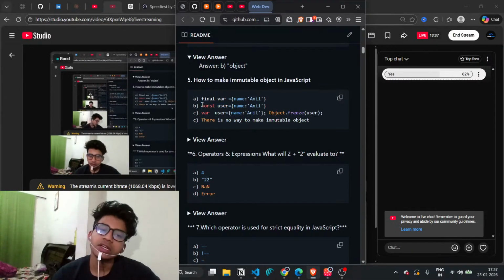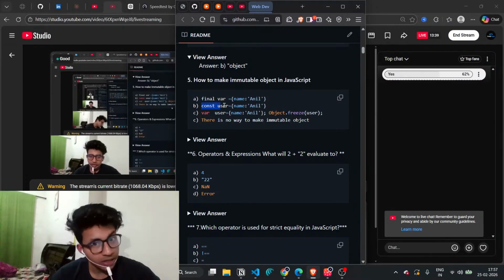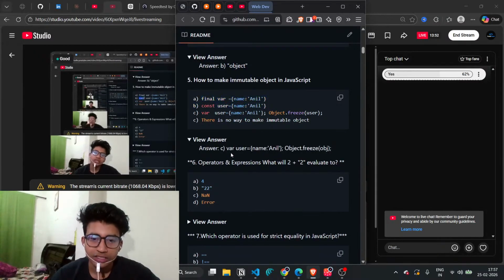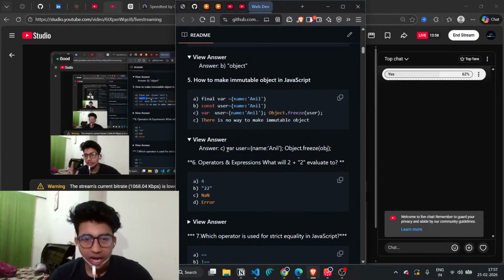If it is a variable storing a single value, maybe this answer is correct, but it will be stored in an object format. So I think the correct answer is Final where, according to me. And let me check the answer. Here you can see that the answer is: const user name Anil, name Anil, Object.freeze. ठीक है. So इसका काम क्या होता है?